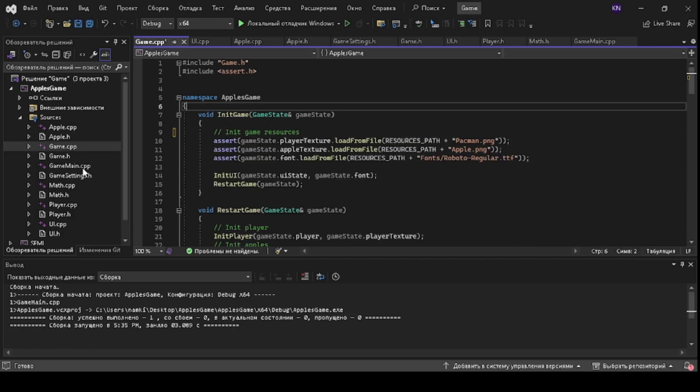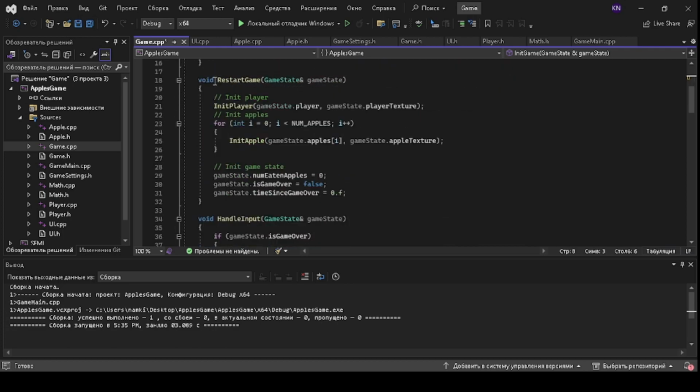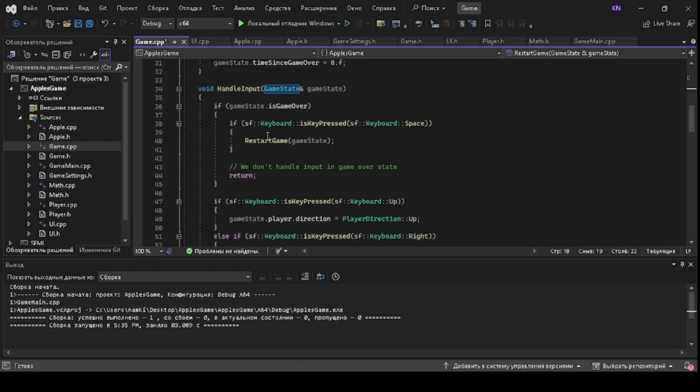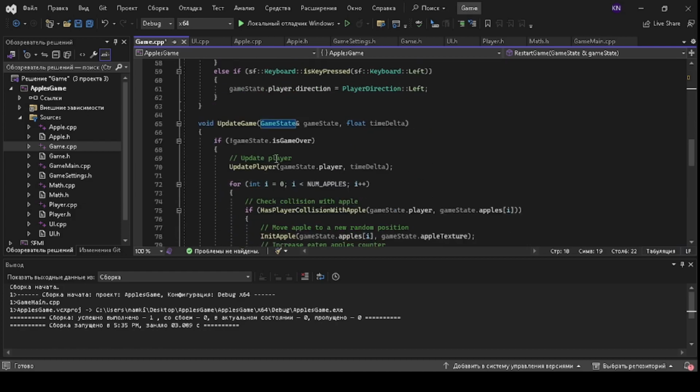So next I have the game.cpp file. In this file I also have a bunch of functions. So first function, initGame. This function just initializes game resources, like pictures of our player and apples and also some fonts. Then we have the restartGame function. This function initializes our player and initializes our apples, and also a game state. Handle input. This function just helps us to control our player.